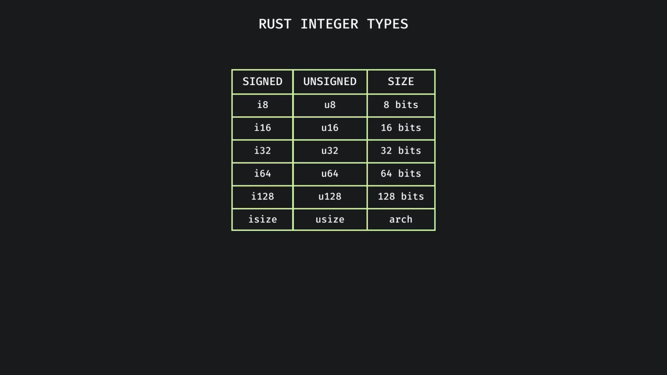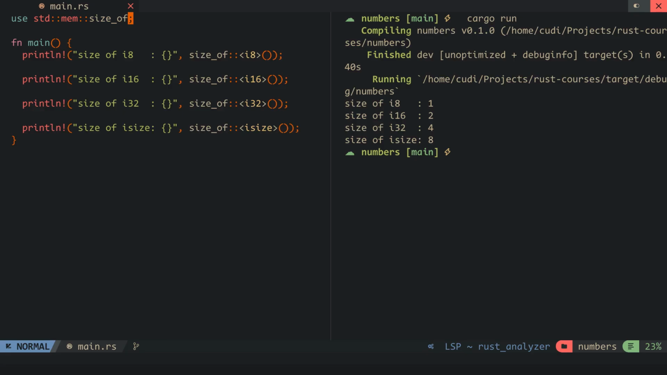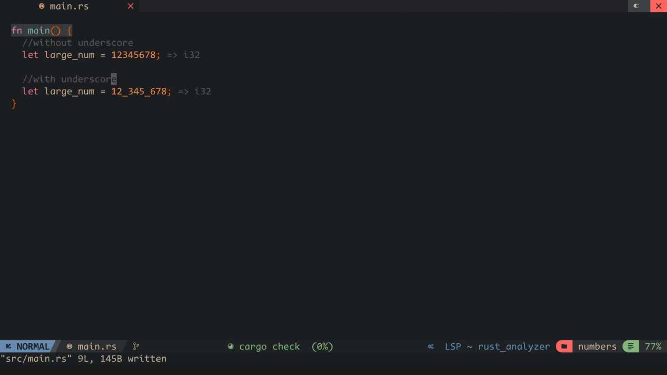8 bits equals 1 byte, so an i8 and u8 integer takes up 1 byte in the memory. 16-bit integers take up 2 bytes, 32-bit integers take up 4, and so on. To get the size of a data type, you can use the size_of function obtained from the mem module of the standard library. There are several ways of writing a number literal.